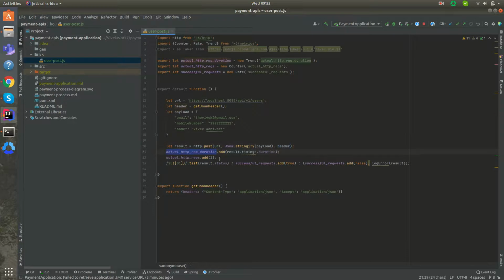So for the actual HTTP request, this is the duration that it took to do this POST request, and then you are going to add that one more request has been sent, and then if this is 200 or 201, okay, in our case it will always be 200, so we can use 200. All right, so if it is 200, then this is true, successful, otherwise false, and then I'm going to have one log error function. So basically, this is the log error. All right. So I think we're done on this.